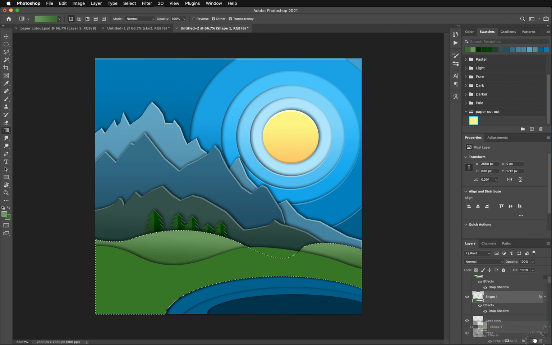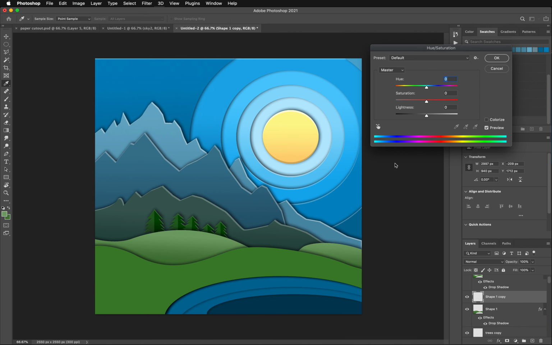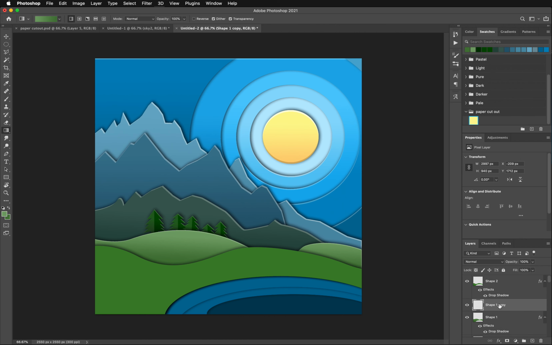Again, I'm going to duplicate the layer, throw away the effects, use the arrow keys to nudge it downward, a little bit to the left, backspace, deselect, image adjustments, hue and saturation, slide that up to the right, get that little highlight on there, click OK. Shape 2 in front of it. Magic wand, select it out.